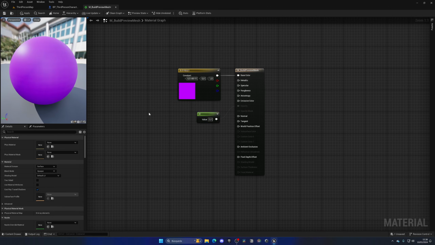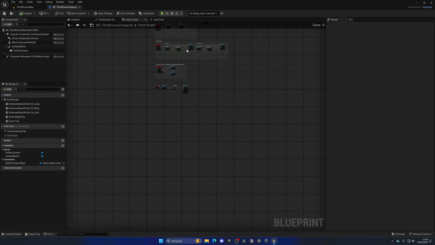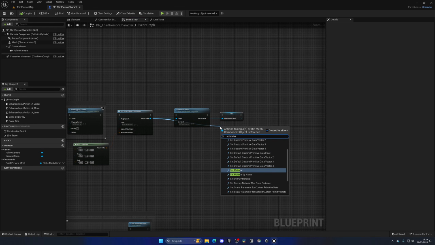So let's select this on our graph to go to the main details of the material, and we can put the blend mode to translucent, and now it will be transparent. And we can put something like 0.5 of opacity, so it will be a bit transparent. We can close this, go back to here when we add that, and just set the material.